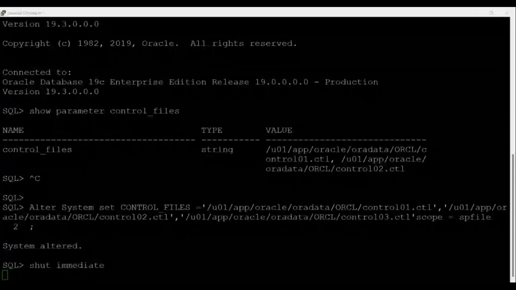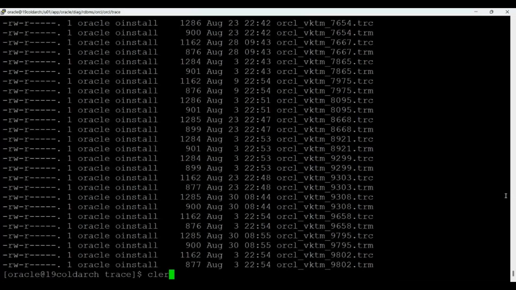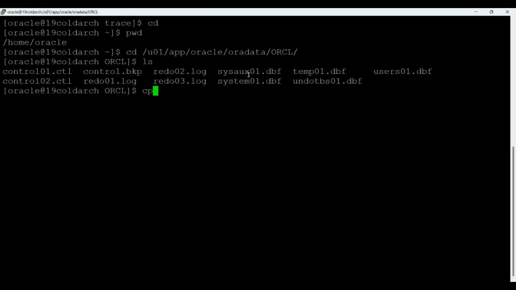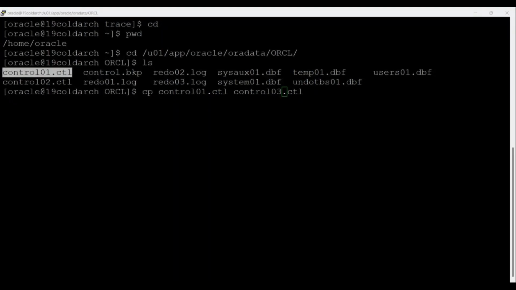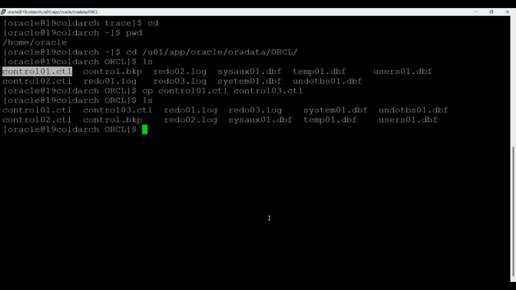And I will reach to that location where my control file is there. So let me show you the second session. So just clear, cd, pwd. Okay, now cd, and here my control file is there. So what I will do, cp control1 and control3 actually, right? So first we need to shut down properly. So the database is shut down. Okay, don't copy while shutting down. So now the cp command is done. Now check that ls, control03 comes.